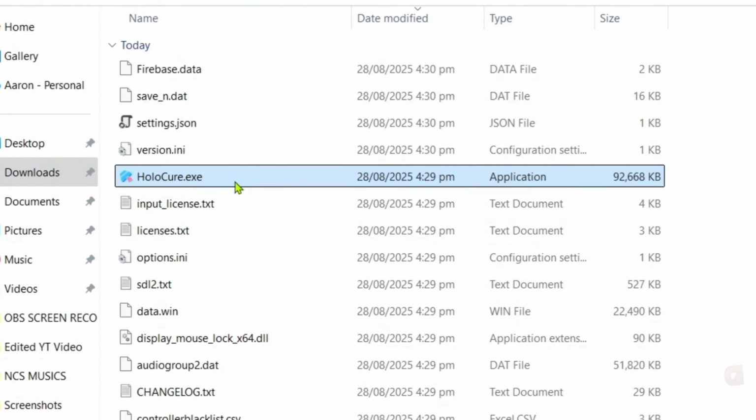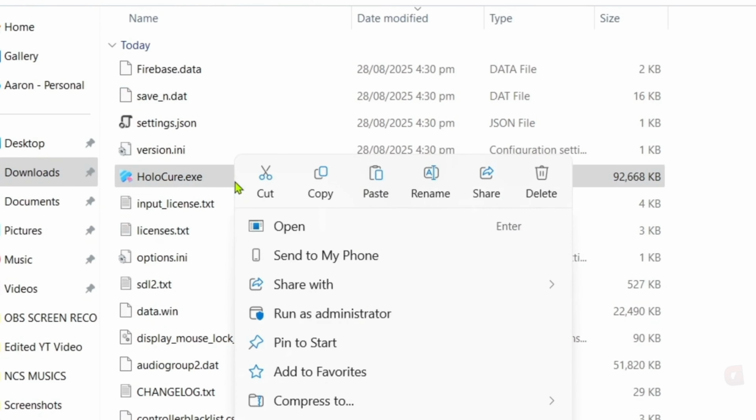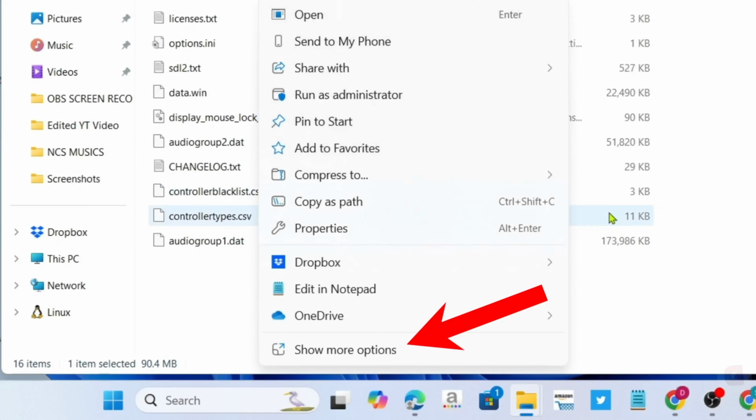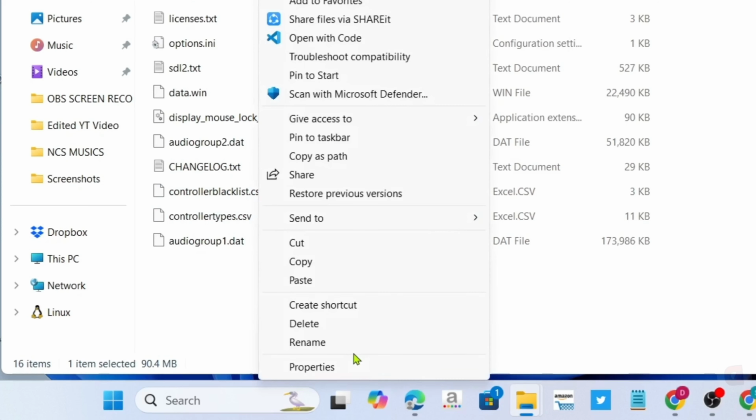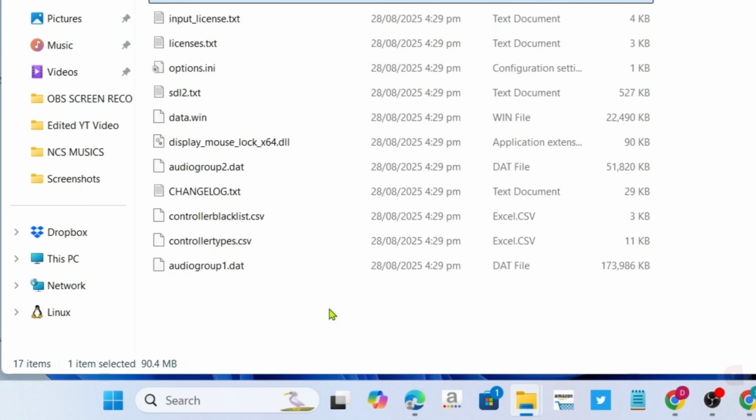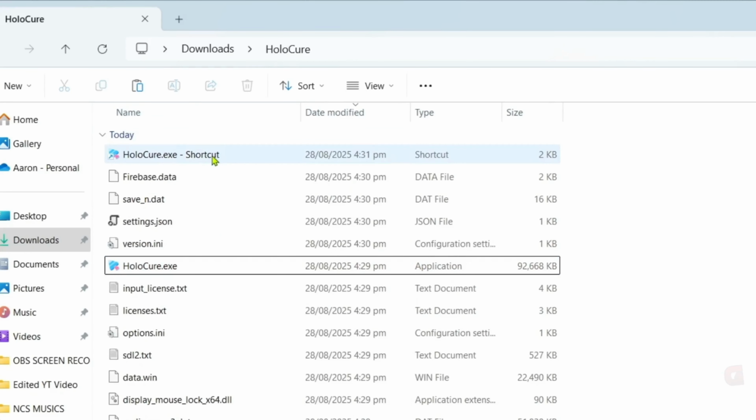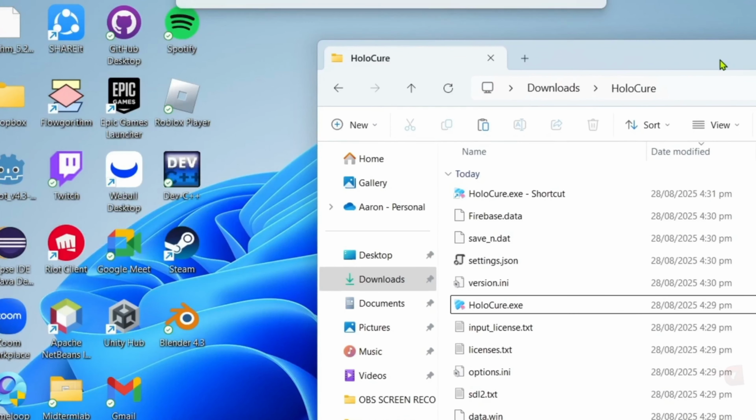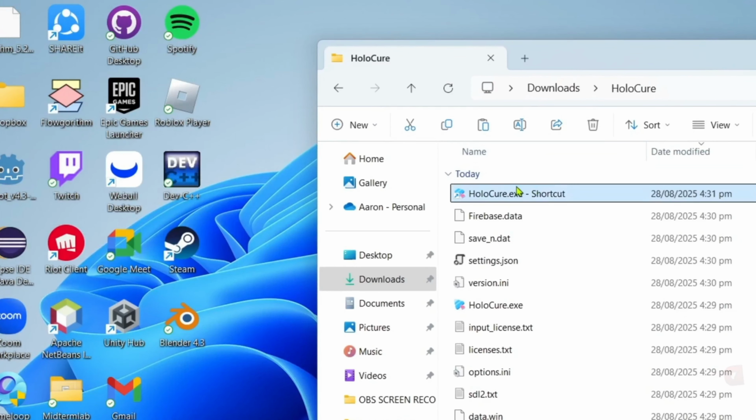To do that, just right-click the game and then click Show More Options. There you go guys, you will now see the Create Shortcut button right here. Just go and click it. After that, the shortcut of the game will be created, so you can drag the shortcut to add it to your desktop home screen.